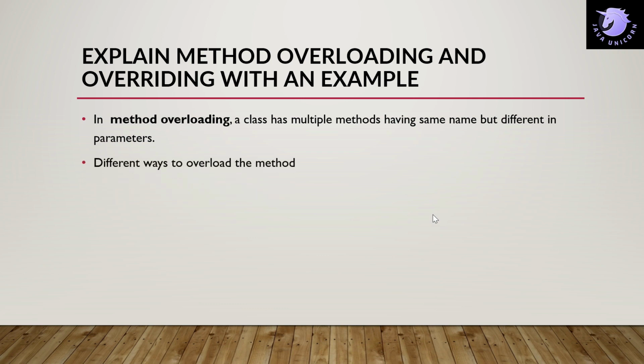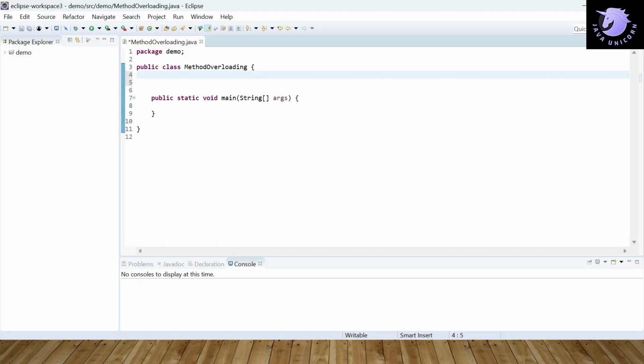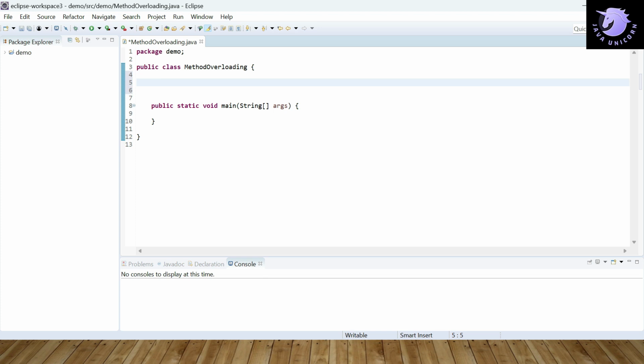What are the different ways to overload a method? There are two ways of overloading a method in a class. The first is by changing the number of arguments, and the second is by changing the data type of the arguments. Let's try to understand this with an example here.